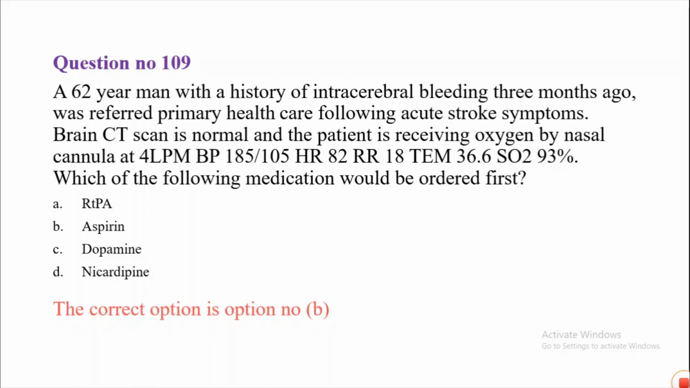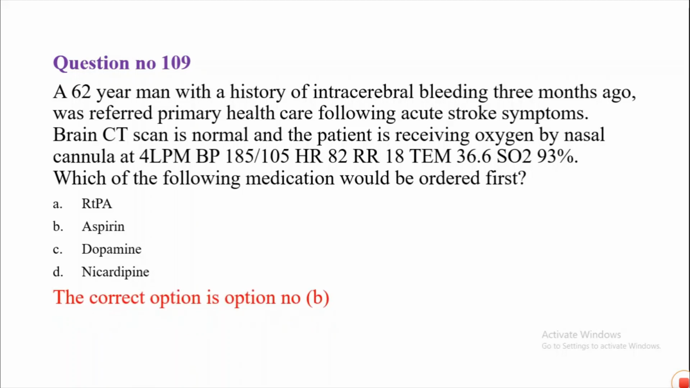The correct option is option number B, aspirin. Why did we choose option number B? Let's see the rationale.